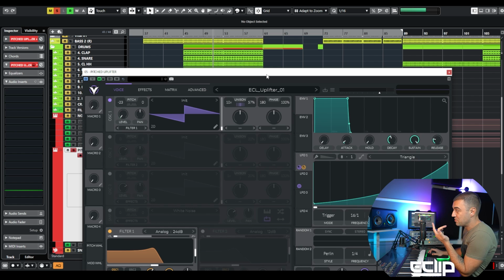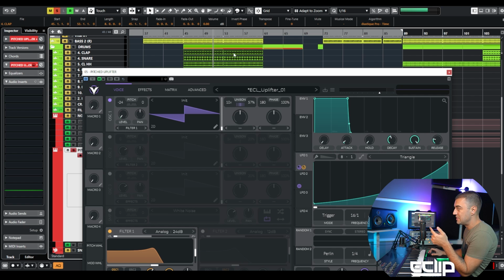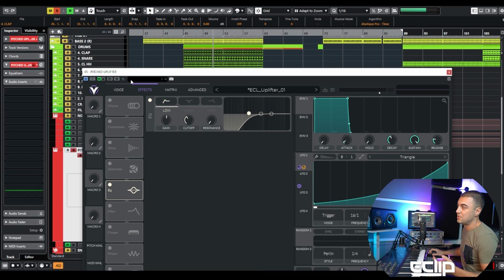I also made it from scratch, from just a sine wave over here, 10 voices, 57 unison. And then I have the LFO connected to the pitch over here, minus 24. I have this LFO connected to the pitch, rising this way, and it's 16 bars long, as this is the 16 bars long sequence. And I have the filter over here, basically just the low cut.